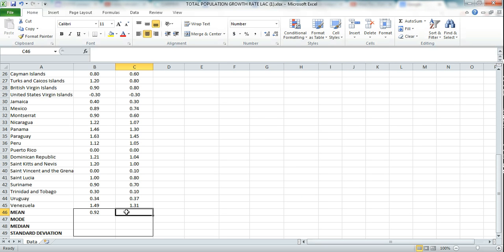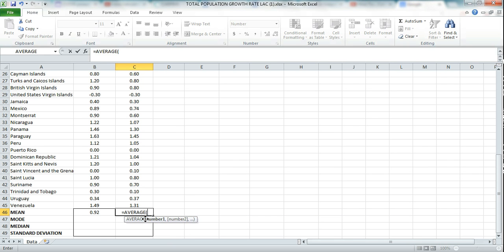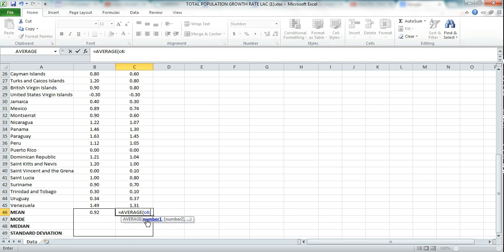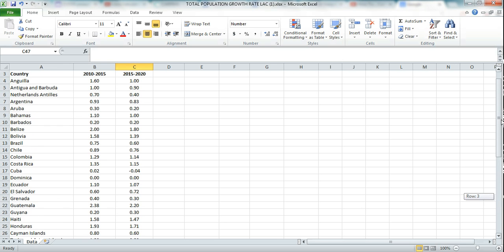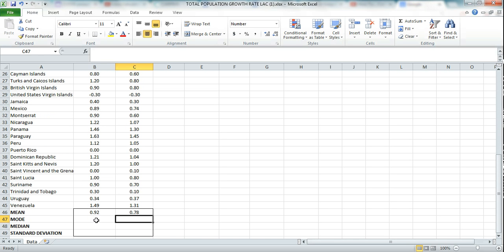Now, I'm going to do the mean for this column in that way. That would be equals average, double click, C4 to C45, colon, enter. So my mean is 0.92 for 2010 to 2015, but for 2015 to 2020, the average population growth rate decreases to 0.78.